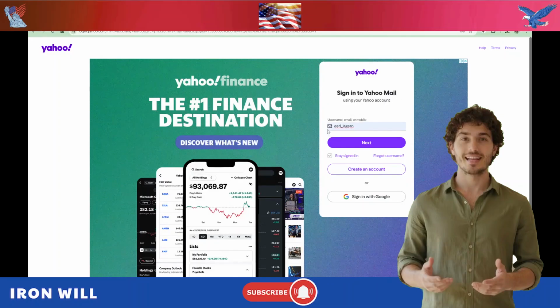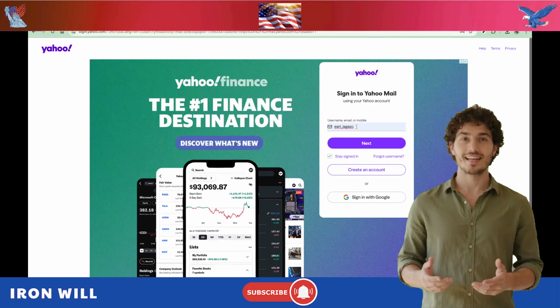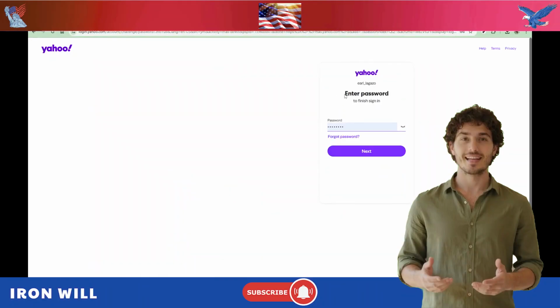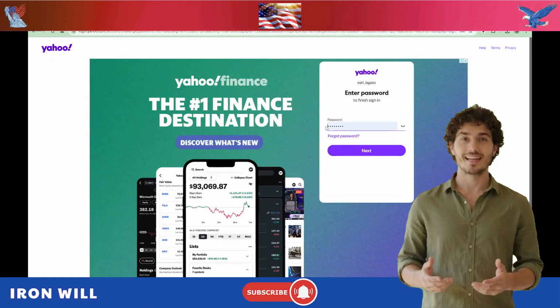Begin by signing into your Yahoo account. Navigate to the login page and type in your email address. Double-check the spelling to ensure a smooth login, then hit the Next button. Now, provide your password accurately to avoid any errors, and click Next once more to enter your inbox.